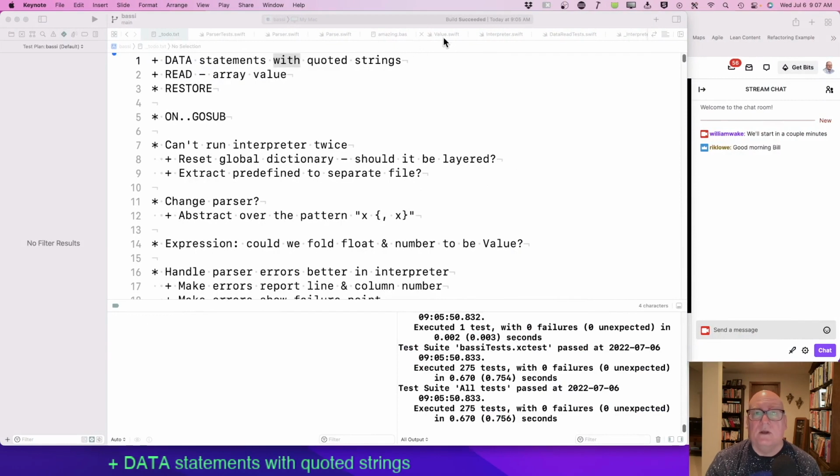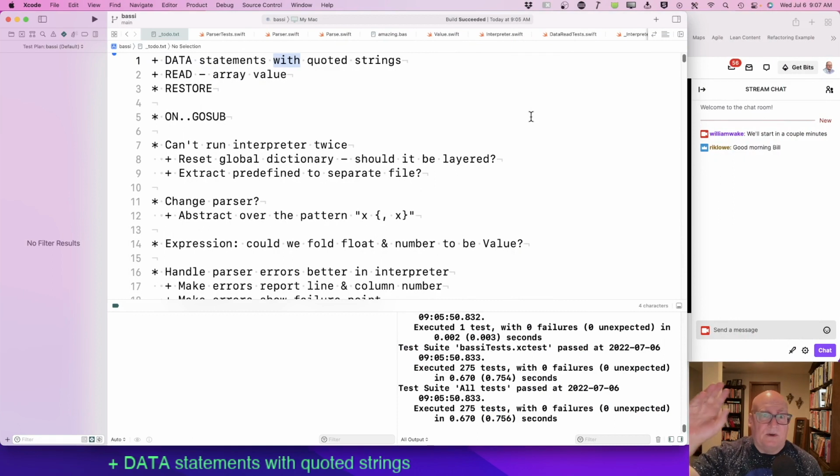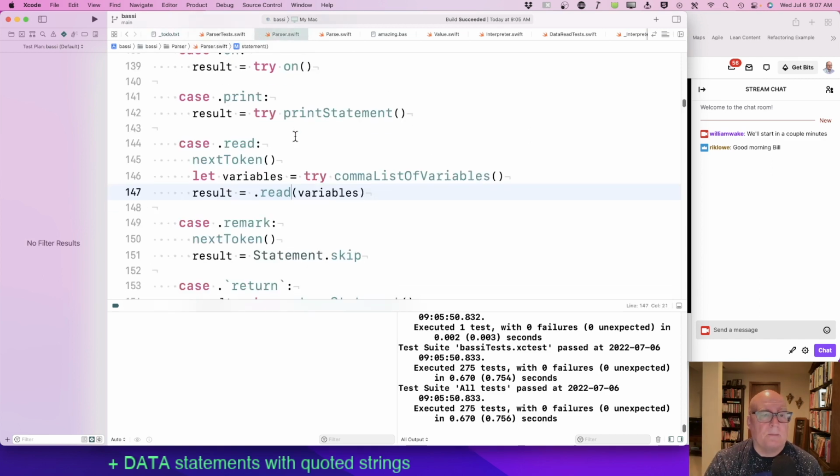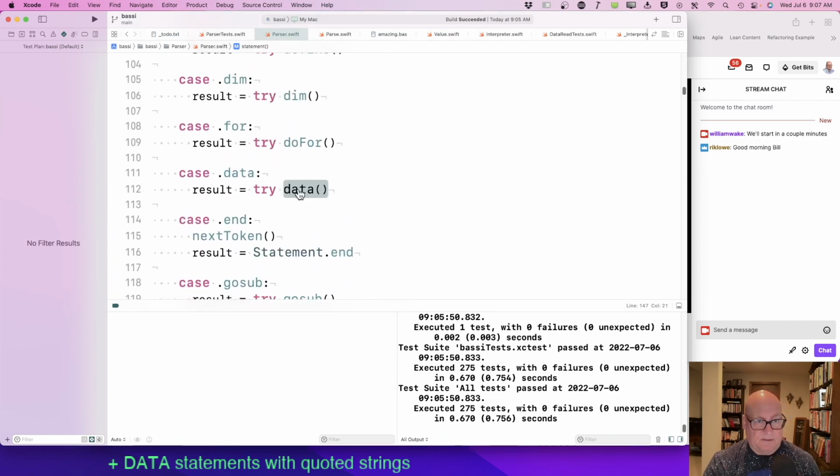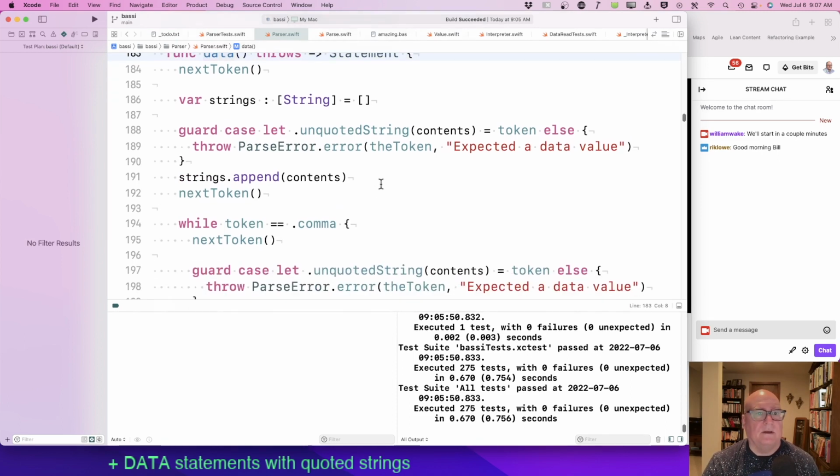All right. So basically we're going to start, is there any lexical issues? Well, no, we already do quoted strings elsewhere. Is there a parser issue? Well, yes, there is. We don't handle that case yet. Okay, so data, let's look at data. We handle the case for unquoted string, but not quoted string.